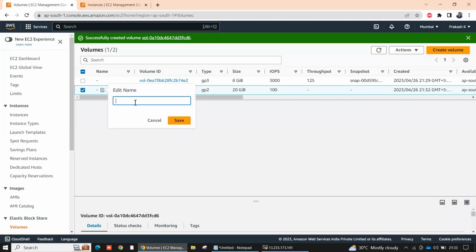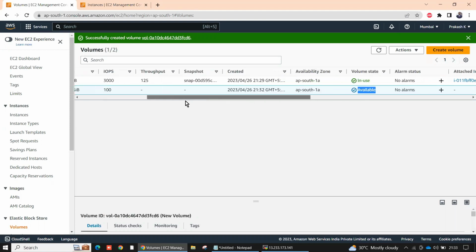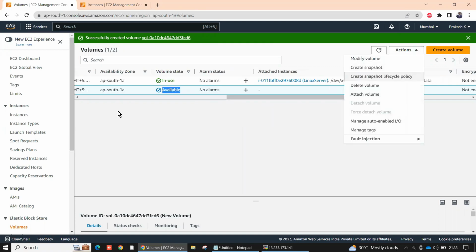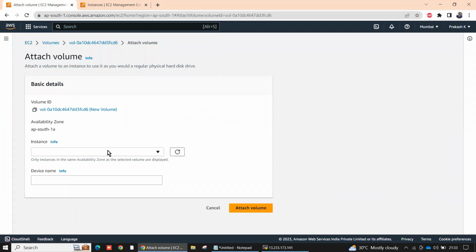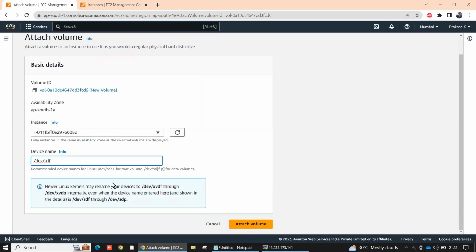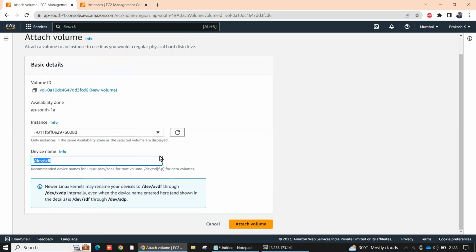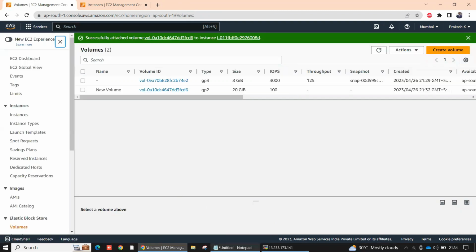I'll rename this as new volume. Now the volume became available, which means it is ready to use, but still not in use. So we can attach this volume to the running EC2 server. Attach volume, select the Linux server, and cross verify both the instance ID and the server name. Choose it, and here you can change the device name, for example /dev/xvdf, or you can keep it as it is, whatever you like. But whatever name you keep, you have to note it and modify it when entering the commands. Attach volume.